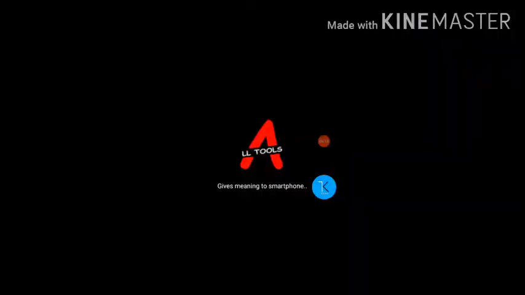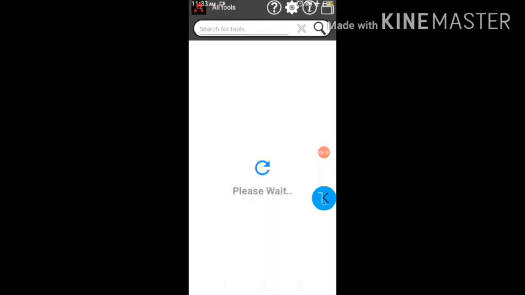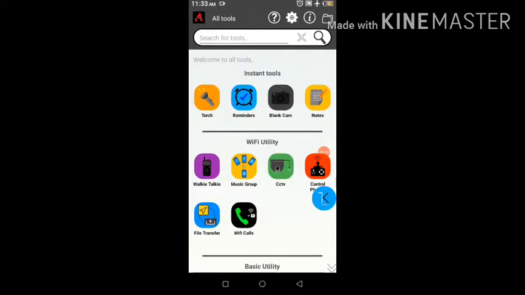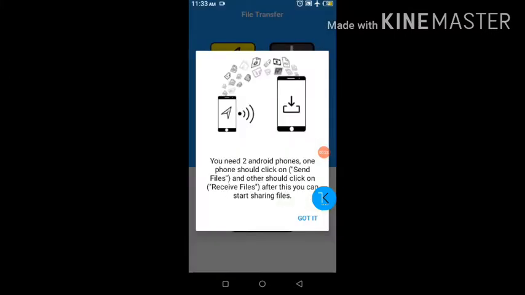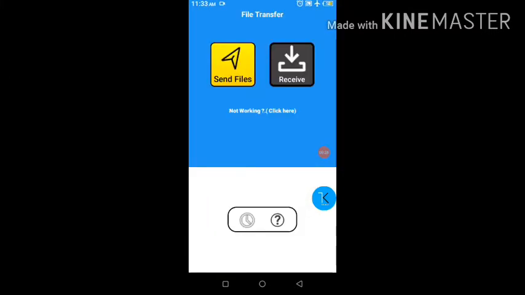So I want to show you the little tools app here. It gives meaning to your smartphone, as a matter of fact. It has over 60 applications here, but what I have to do is simply tell you a little bit about the most important ones. So I'm gonna give you some overview.